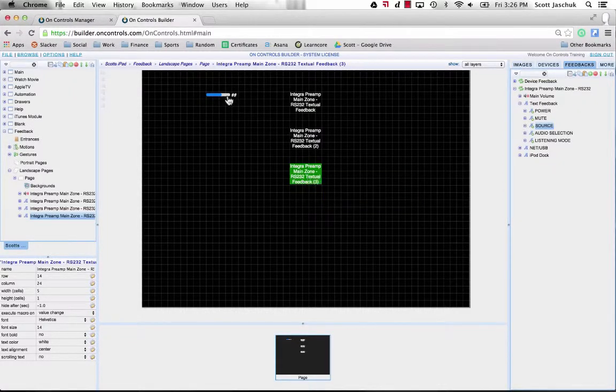We can see that with the volume bar, we get a bar as well as a numeric number. You can edit this. If you have a setup where you just want to see the bar, maybe you just want to see the number, click on the feedback within the builder, go to your properties window, and for the display option, change it to both, to bar only, to number only, and you'll get that specific feedback on your page.